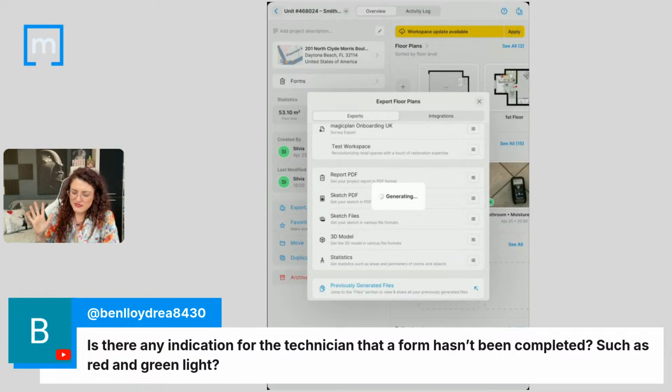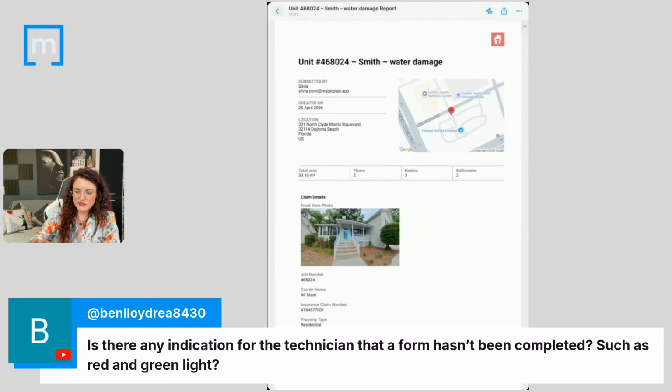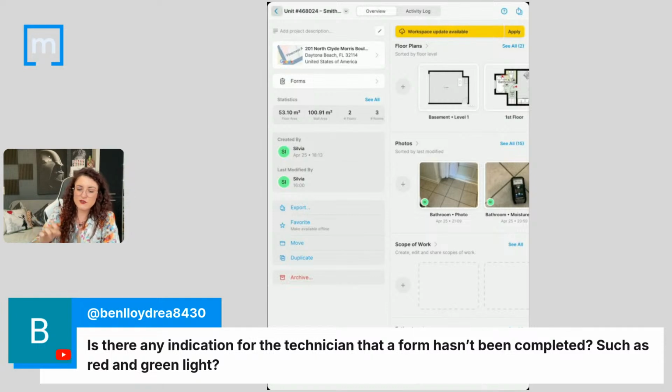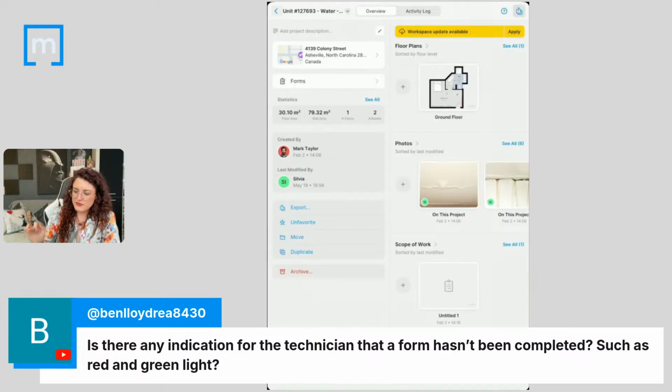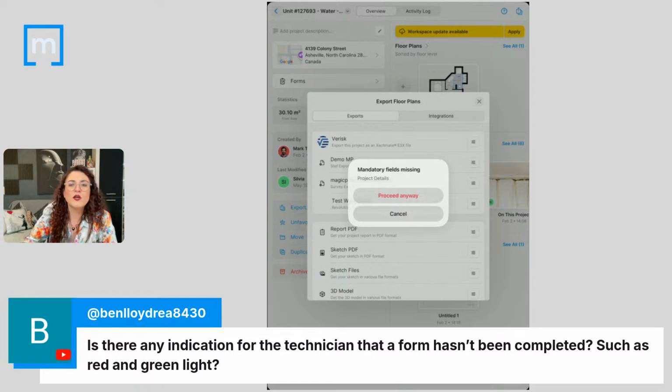I probably filled in everything now. Because if you didn't fill in something that is mandatory, you get a question asking, are you sure you would like to proceed? Because some information is missing. Now, let me see in this other project, for example, if I say export report PDF, and here we go. Here, I did not fill in all the information requested in the mandatory fields, so it says mandatory fields missing, you can see, right?